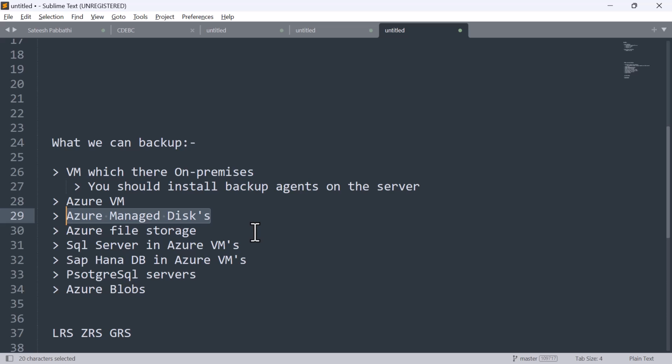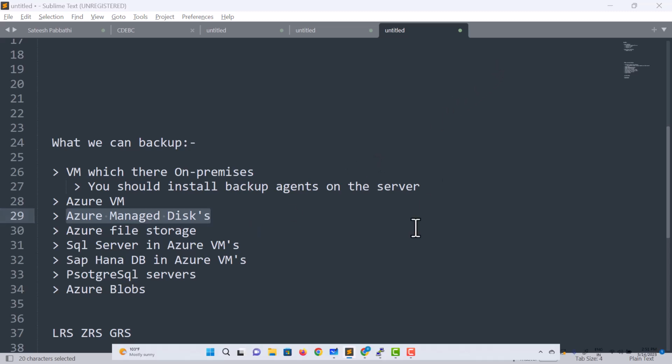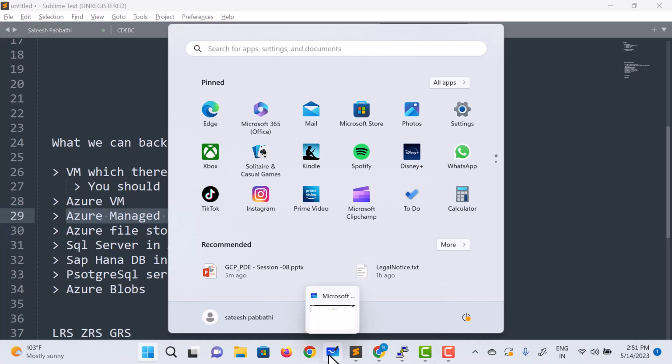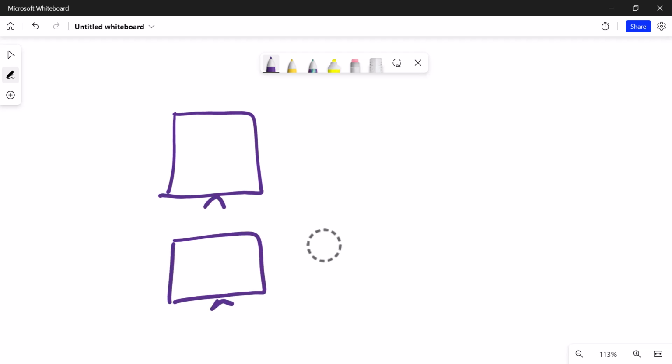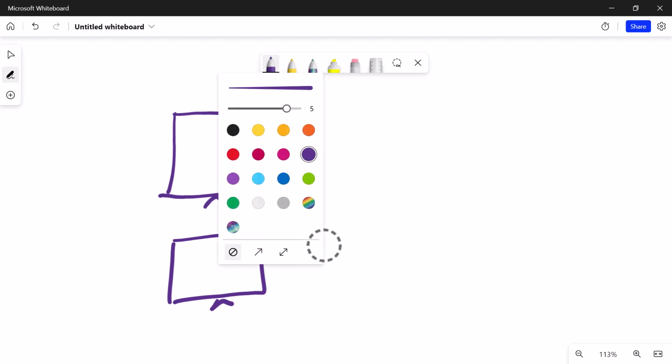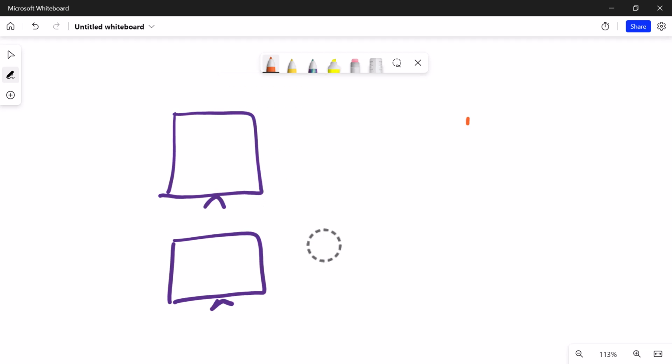Now, how can I take a backup? Let me go to my whiteboard and draw a little picture for us to understand better. Let us say I have a virtual machine. Let's say we have two virtual machines. Now, if I have to take a backup, we need to create something called a vault.